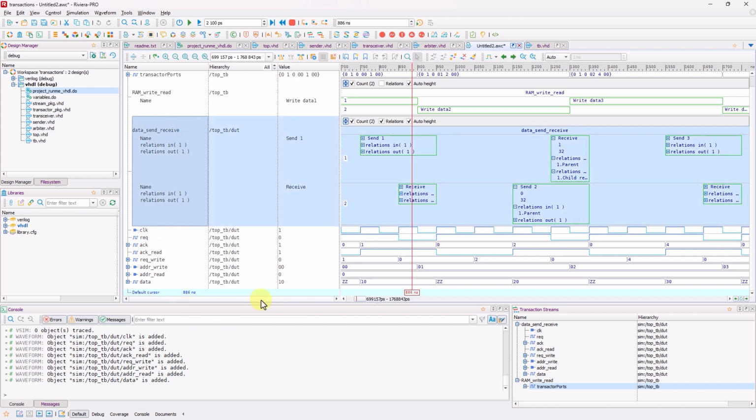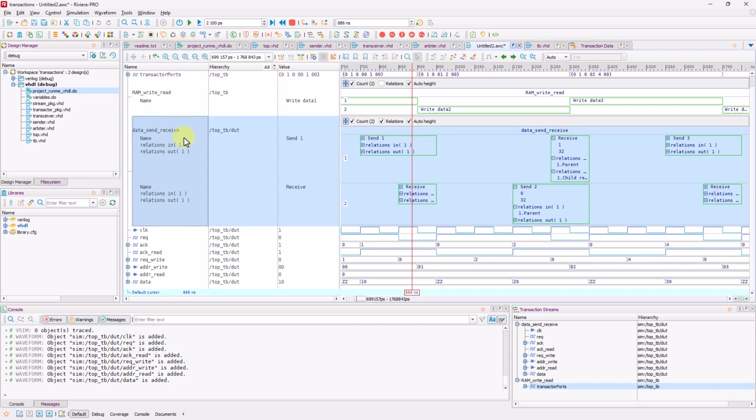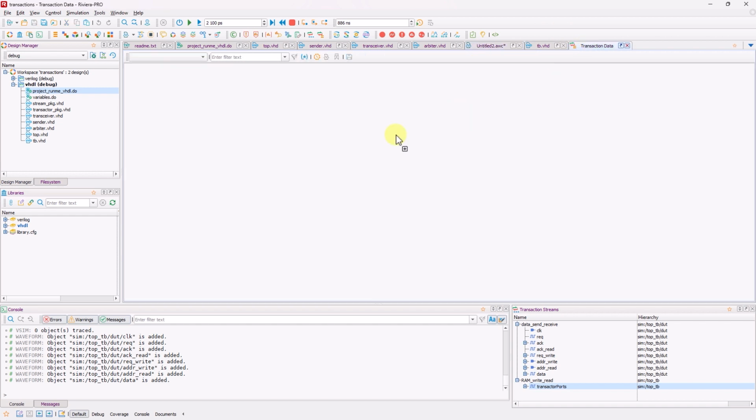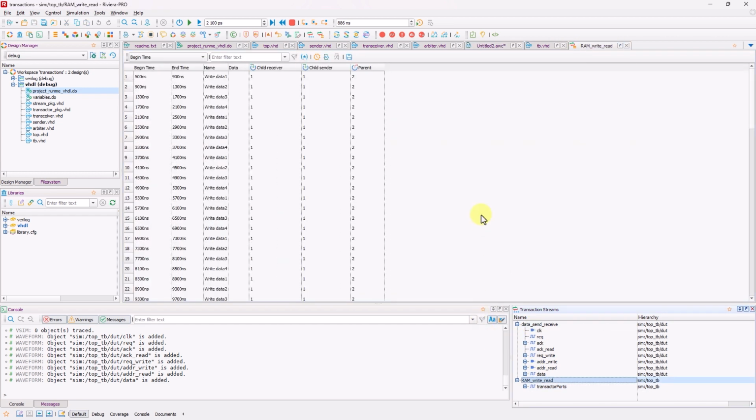And now let's move on to the last tool called Transaction Data. This will display detailed information in tabular format about transactions from a transaction stream. To open this, click on this icon, and a new blank window will appear. From here, just grab a transaction stream from the waveform view, or the transaction streams window, and drop it in here. Now the window is no longer empty.